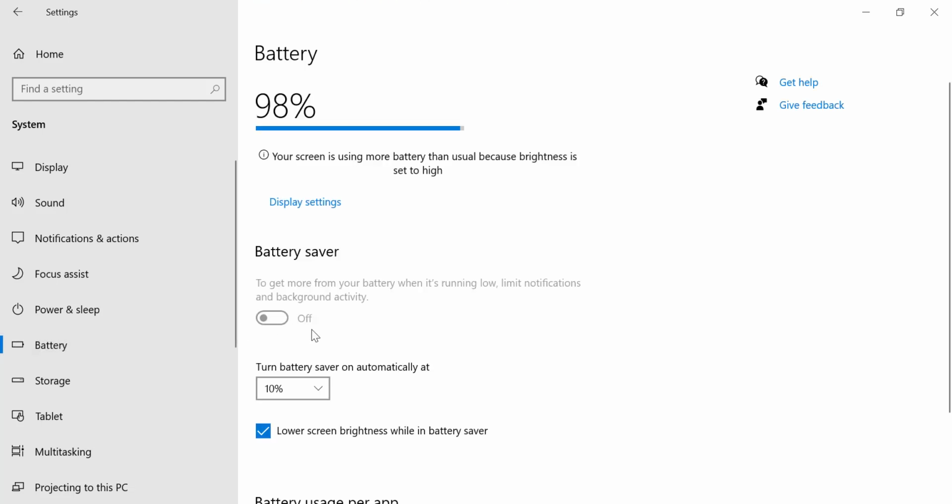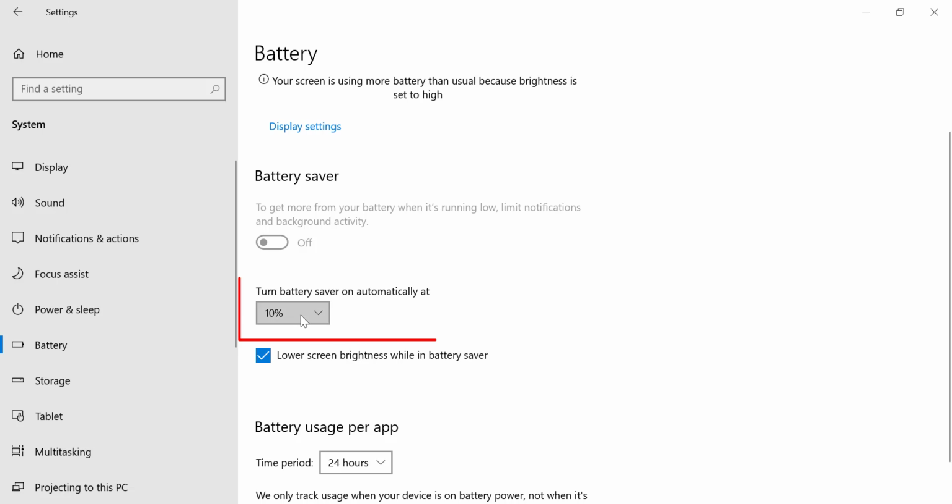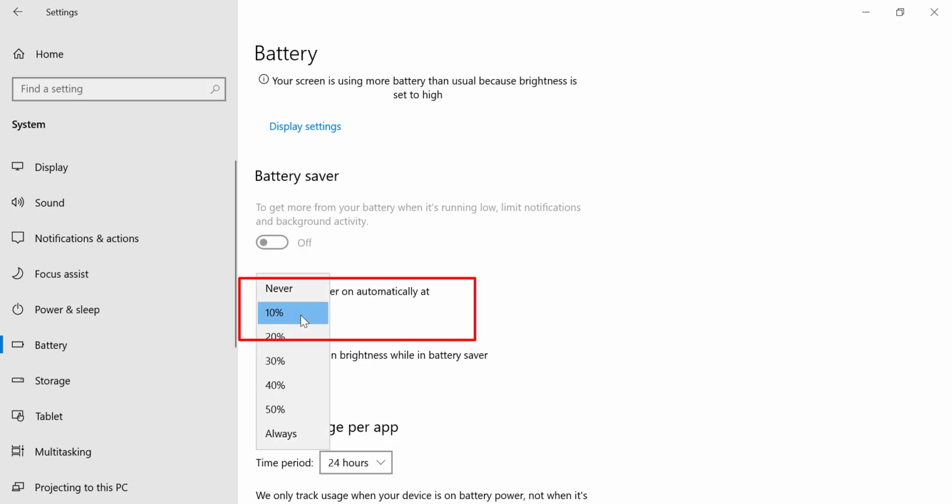Under the Battery section, you'll see an option called Battery Saver. Click on it to open the Battery Saver settings. Here, you'll find a toggle to turn Battery Saver on or off manually. But what we're interested in is the option below that says Turn Battery Saver on automatically at by default.